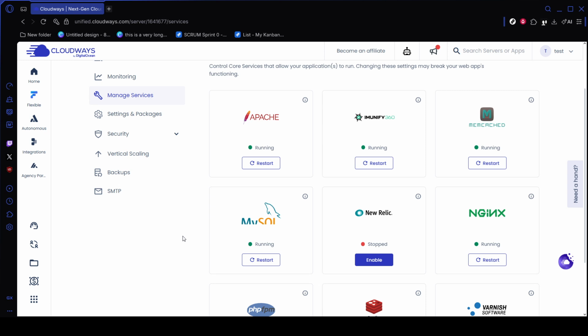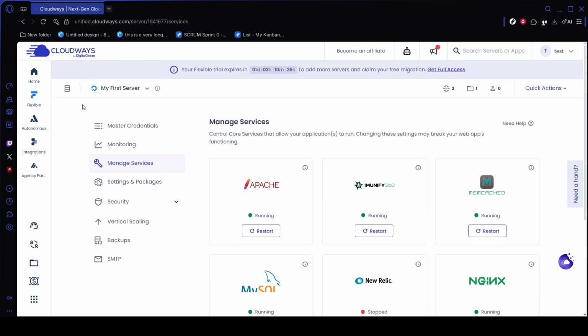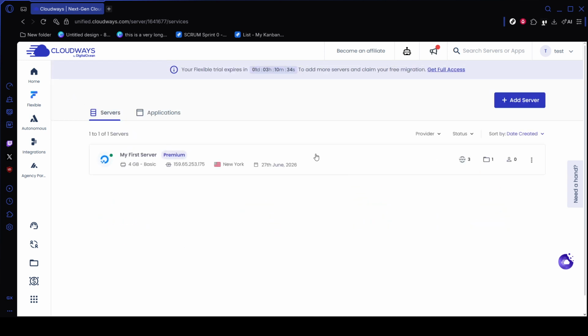As a final check, open a private or incognito browser window and visit your live website. This helps you confirm that the newest version of the site is being served without interference from your local browser cache. Review the pages you updated and make sure everything looks correct, and that's it. You've successfully restarted Varnish in Cloudways.